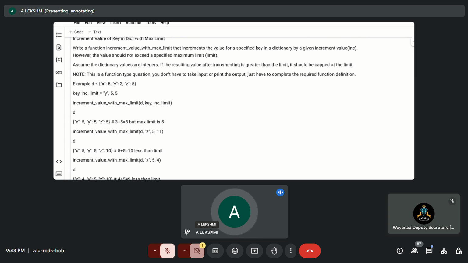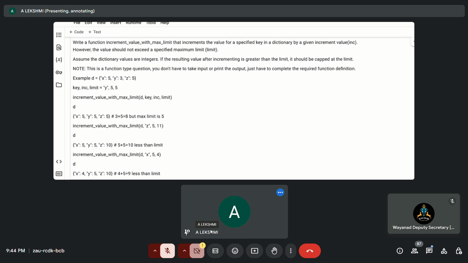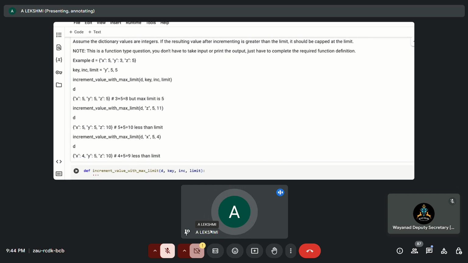Either the example given as part of the question or the public test cases, and try to understand from the examples, because that is much easier to understand than by reading the question. Okay, so now, if this is your D, and the key they are telling is y, inc is the increment 5, limit is 5, and then they are calling the function.